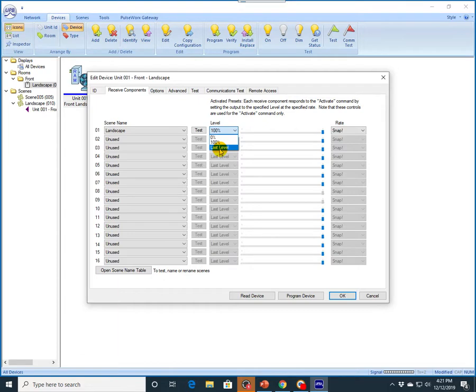Don't use the last level. That's a confusing mechanism, but it's only on or off. If we had a dimmable device like a wall switch, you would see 0 to 100% in 1% increments. But an appliance module only gives us on and off, so we're at 100%. Now, go ahead and let's program the device.